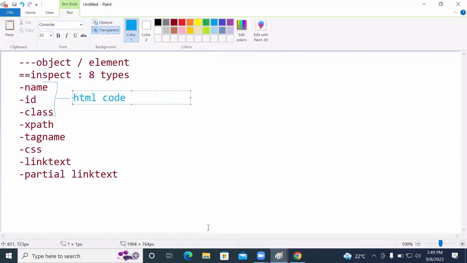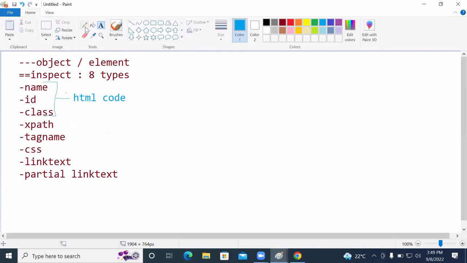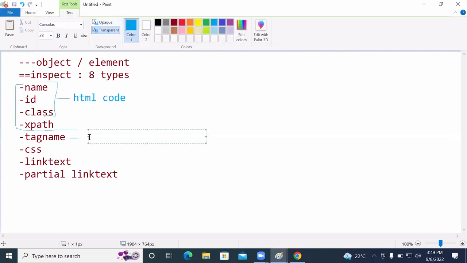So it will mention name, then ID, then class, and then xpath. Very regularly you will be working with these particular 4 options here. For the remaining things, you just have to take care of the syntax. You will not work with these options.